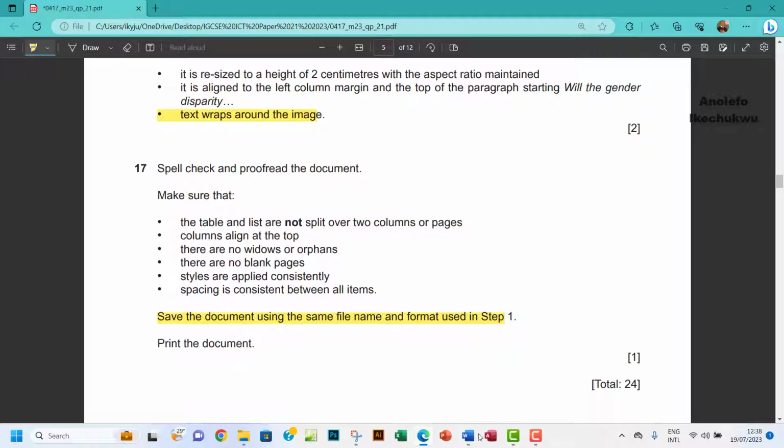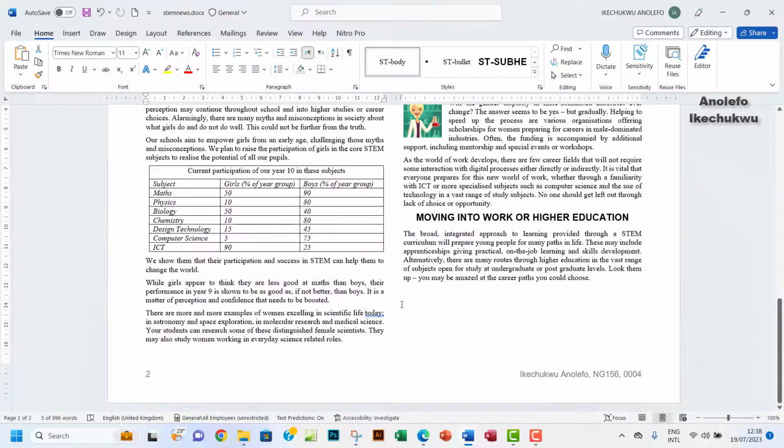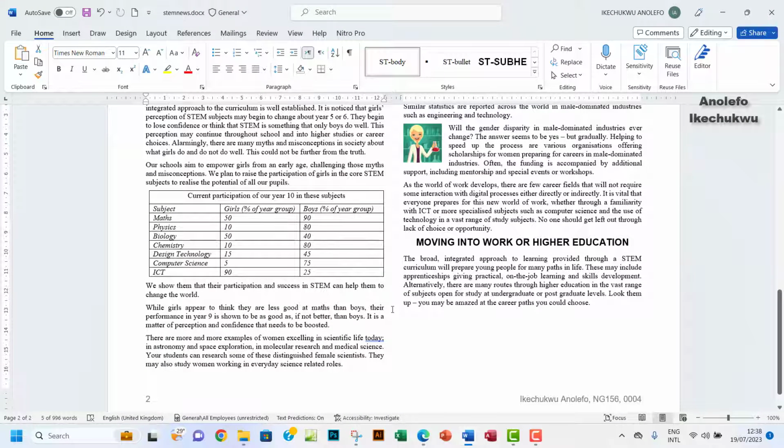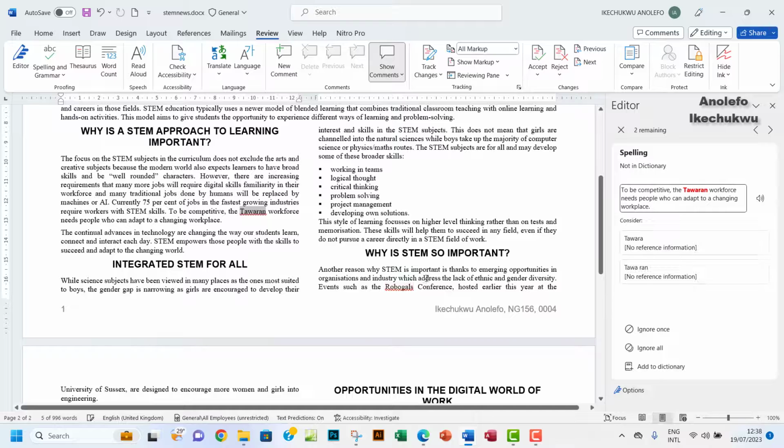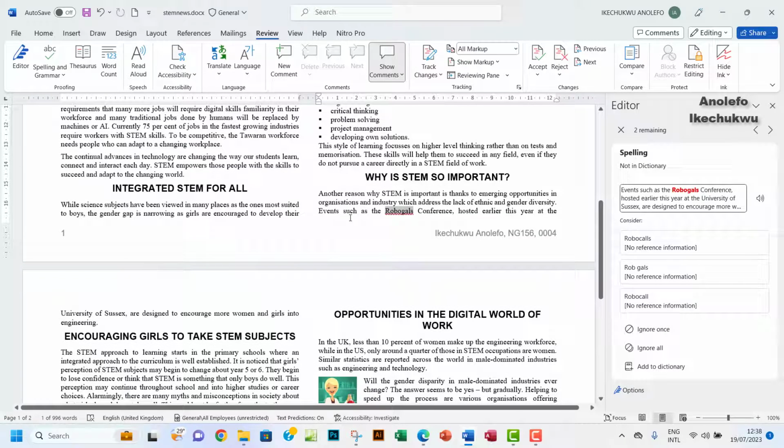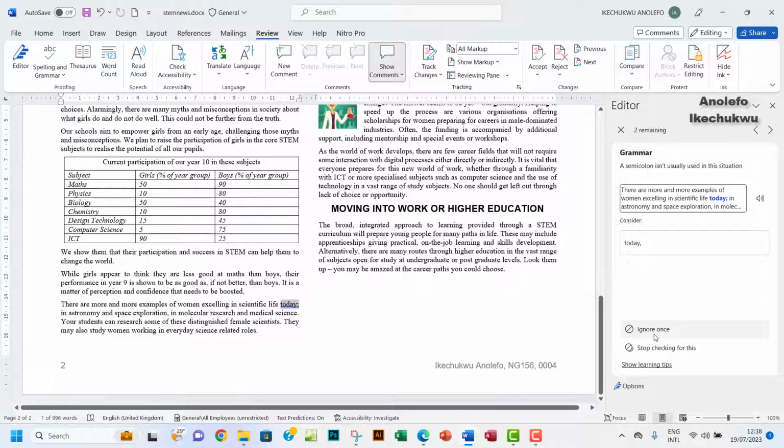So let's go ahead to see how our printout will look like. First of all, let's spell check actually. Let's go to review. Let's go to spell check and grammar. Let's see if there's anything. Tawaran, I don't think I will have a problem with that. So I'm going to ignore that. This probably might be a proper noun. So I'm going to ignore that. I don't think there's any issue today.